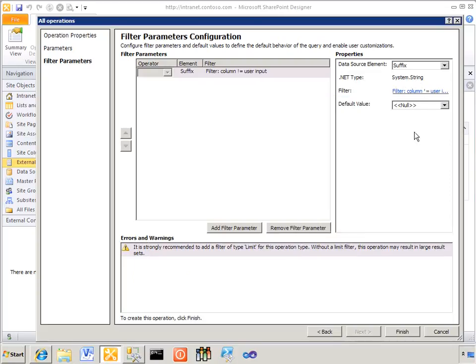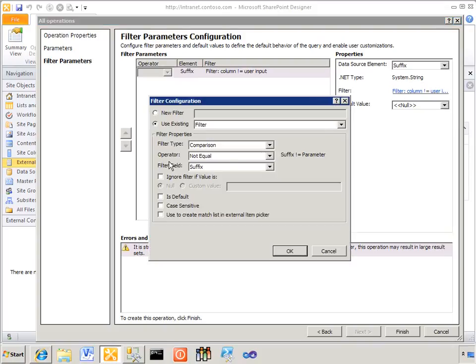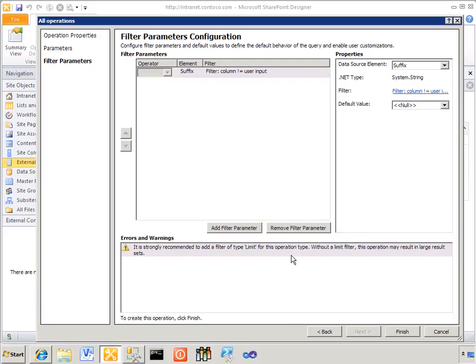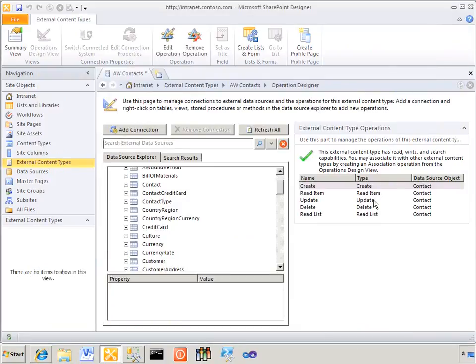So let me go back and show you this. What I've done is set a filter. It's a comparison filter, where the suffix does not equal this value, which is null. I think I looked at this list before, and I think there was 50 or 60, or we'll see in a little bit how many actual contacts do have a suffix. There was a smaller amount. So that's what we want to do, is go ahead and use just users that happen to have a suffix. And we go ahead and finish.